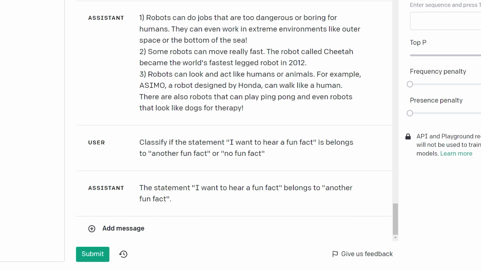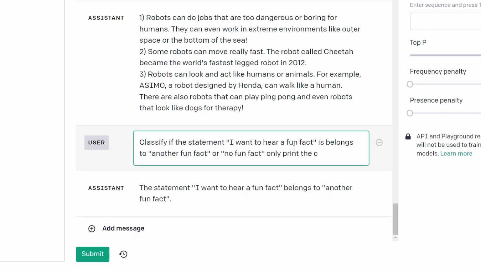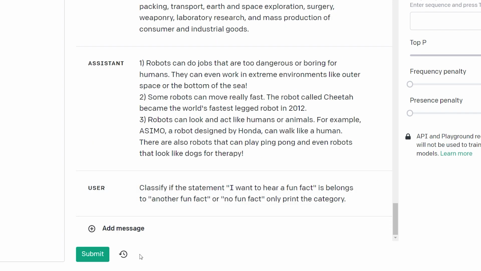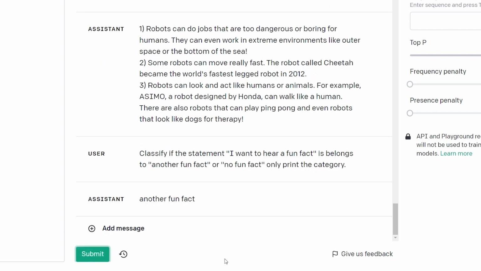Now let's make this a little bit more concise. Let's edit our user prompt to say only print the category, and we're going to delete this last assistant prompt. Let's hit submit. And there we go. We just printed only another fun fact.